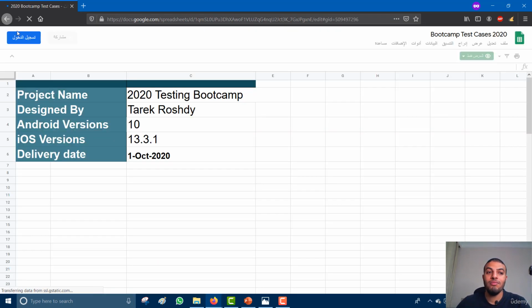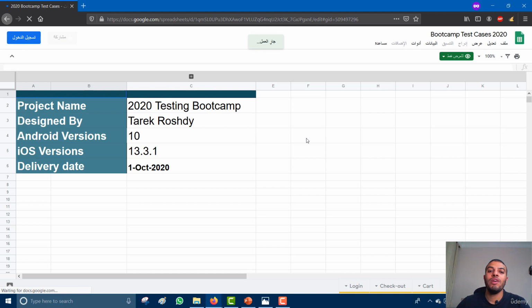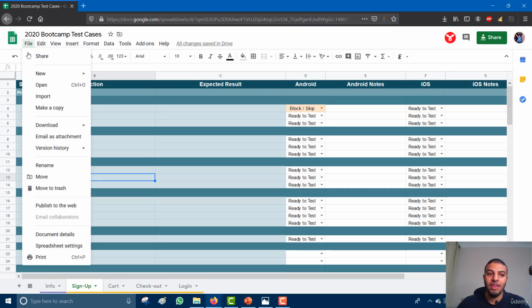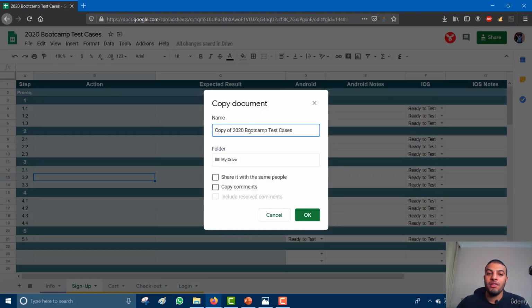So I'm opening here. I'm not logged in, like you see. In this case, you can save the document. Here it is in Arabic. Okay, so let's see in English. You should click on File, Make a Copy. But first, you need to log in. So when you make a copy, you call it anything. You call it, for example, register test cases. In this case, you can write your name, for example.